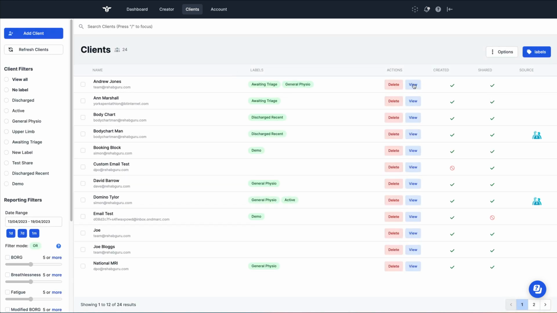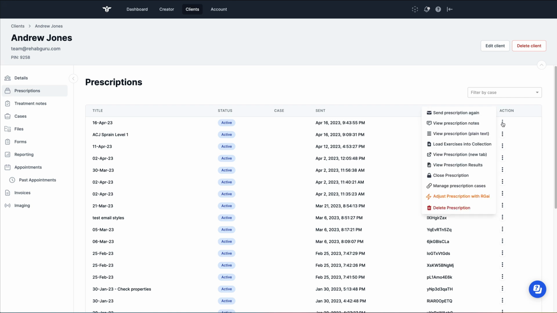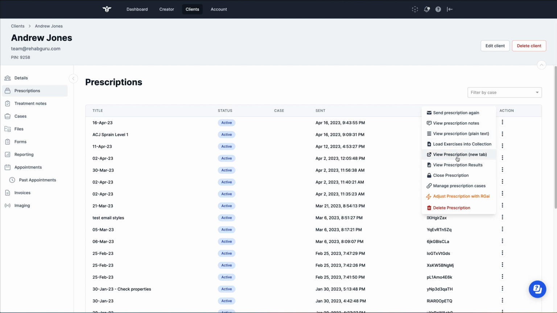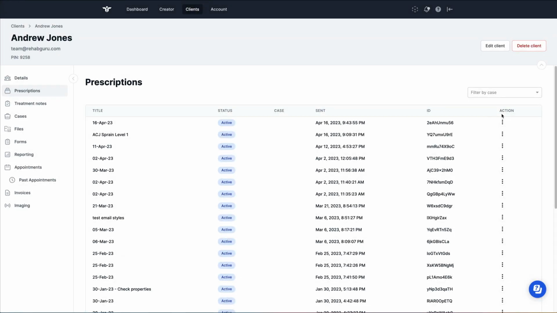Lastly, on the RGAI features, we've got the ability to progress, regress, or maintain an exercise program. So if we've got an exercise program in our prescription list, we can adjust that prescription using RGAI. So here I'm going to ask the model to progress these exercises, and I'm going to keep them the same. So let's have a quick look to see what is in this exercise set already. So we've got lunges, squat, deadlift, and we've got three sets of 10, three sets of 10, 3 sets of 6 and a weight of 8 kilos.